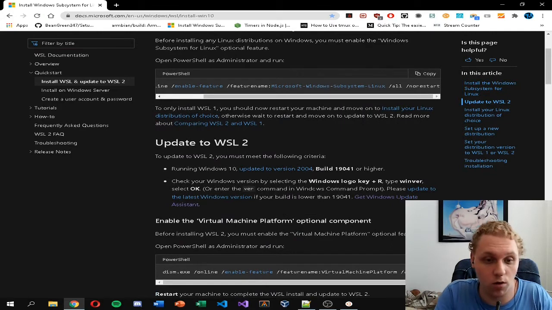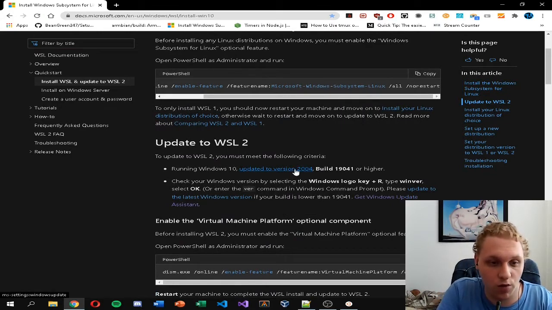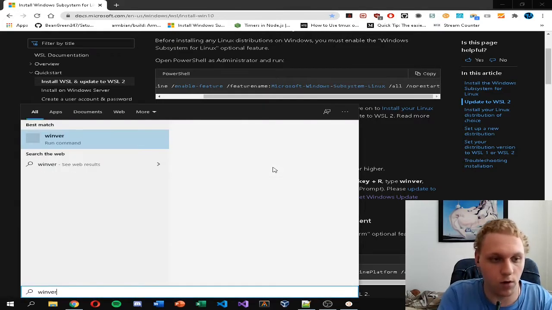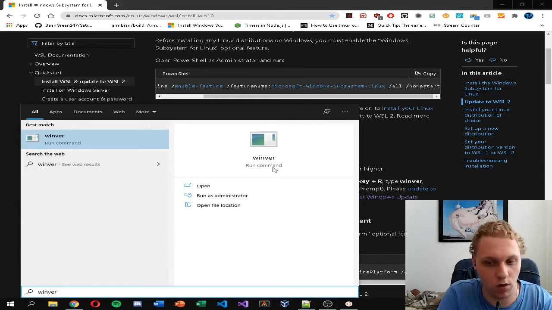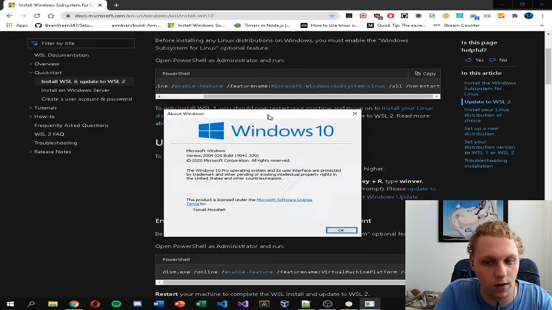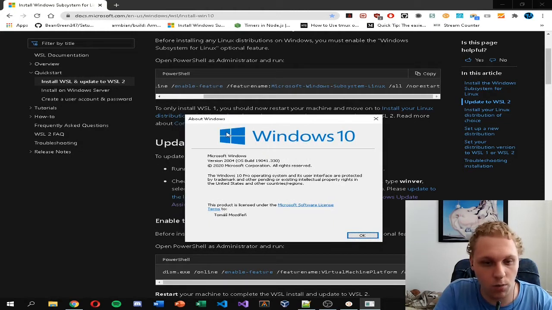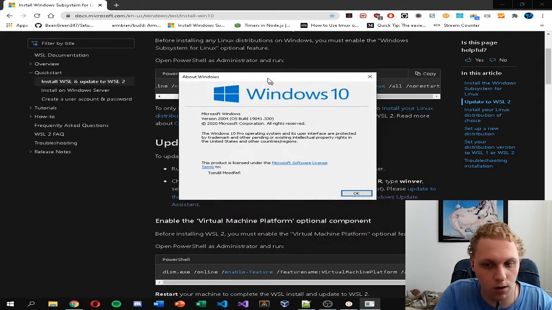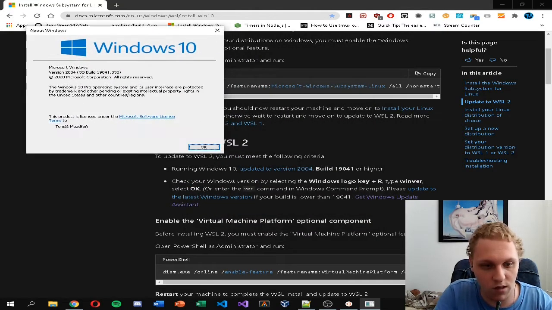1. You're going to have to make sure that you have a Windows version of 2004. To check this, type in WinVer in your search, hit enter, and what you should see is a window pop-up which will say your Windows version. I have updated today to Windows version 2004 and my build is 19041, which is important because according to the prerequisites you need to have a build of 19041 to make this work. So again, if you haven't updated to the version 2004, update to it.